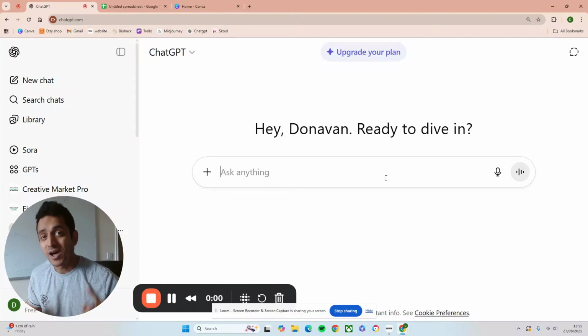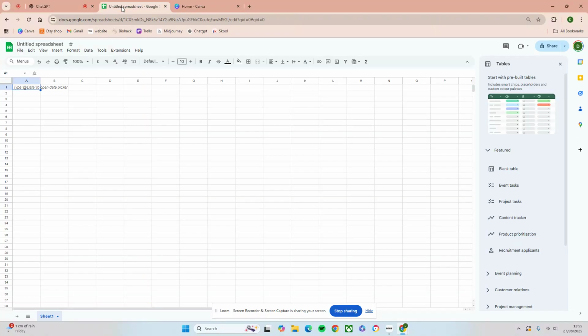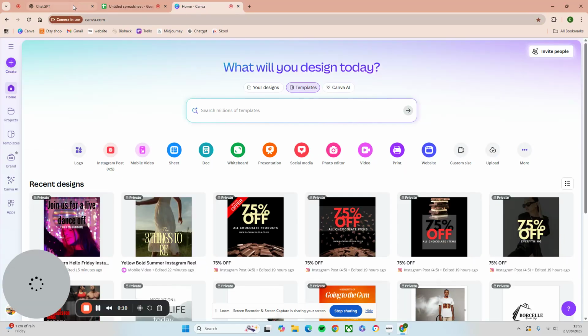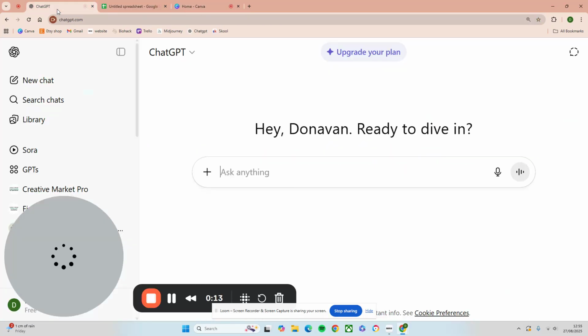Let's make 100 Instagram reels. So you're going to need 3 tools. The first one is ChatGPT. You're going to need a blank Google Sheets, and you're going to need Canva. So let's start with ChatGPT.